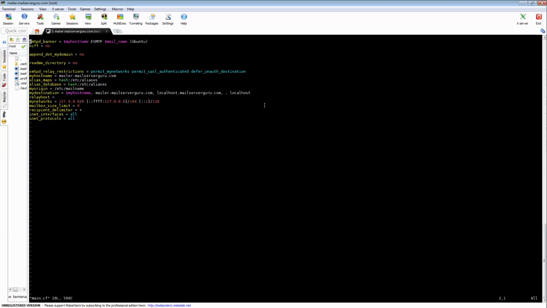So our first option is the smtpd_banner. This is the banner when a client connects to the server for mail sending. Postfix replies 220 with a custom banner. So this is the banner that Postfix will reply. Let's change this one a little bit.